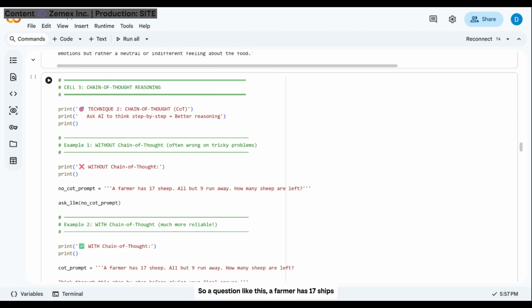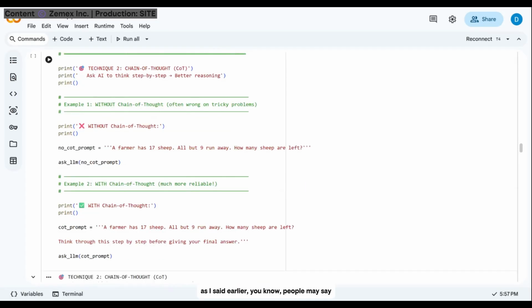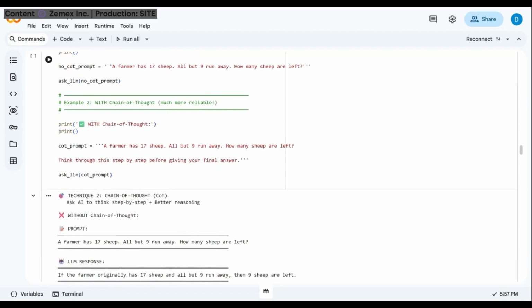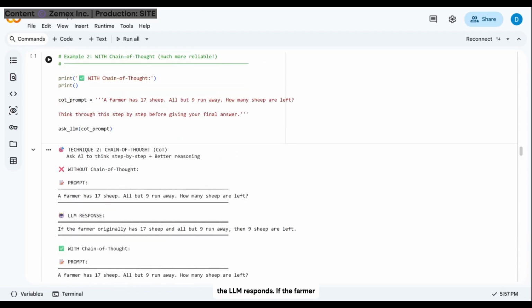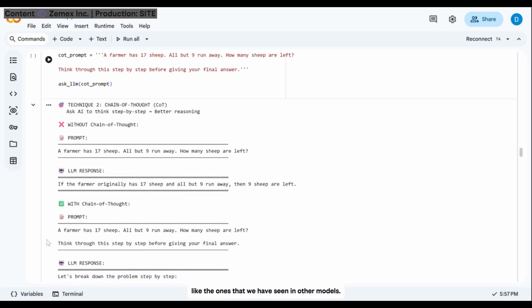So a question like this: a farmer has 17 sheep, all but 9 run away. How many sheep are left, right? As I said earlier, people may say, "Oh, it's 8," but actually not. It's 9. So let's see how the LLM responds. If the farmer originally has 17 sheep and all but 9 ran away, then 9 sheep are left. So that's correct. It's not dumb like the ones that we have seen in other models.